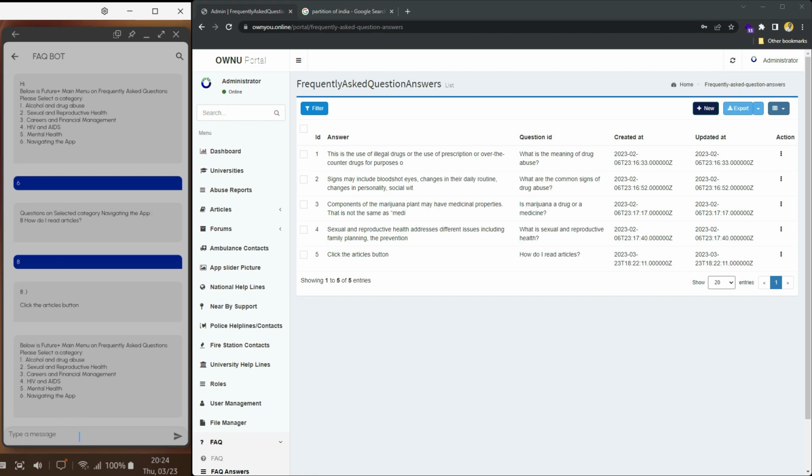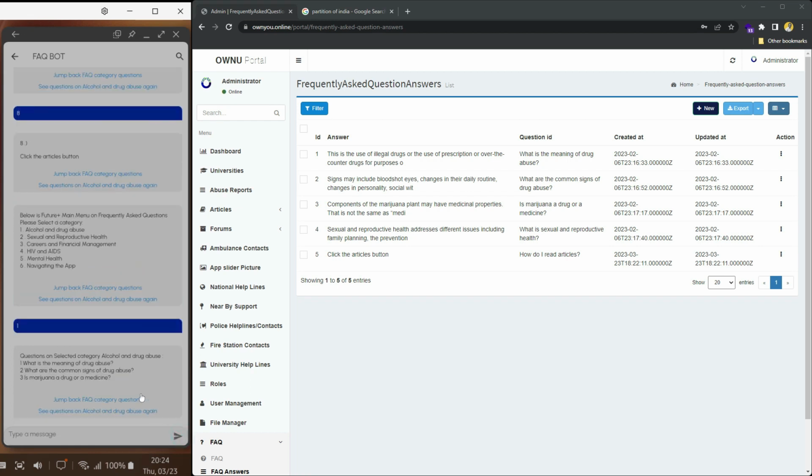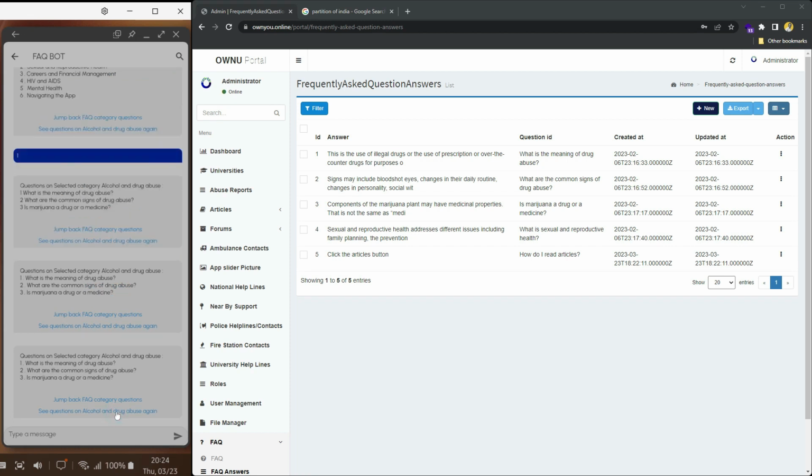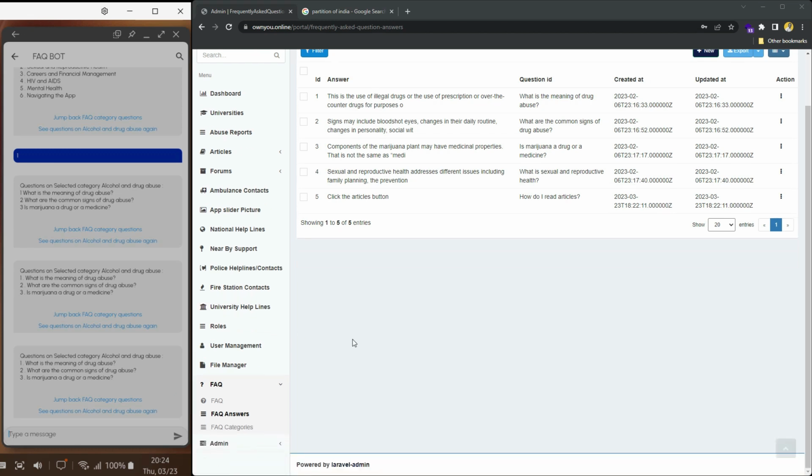So you can just jump back, and we're now back here. So if you don't want to go through all this chatbot thing, you can see just questions on alcohol and drug abuse, and it can show you all these questions, the meaning of drug abuse, and etc, etc, and then you can jump into the answer that you want.